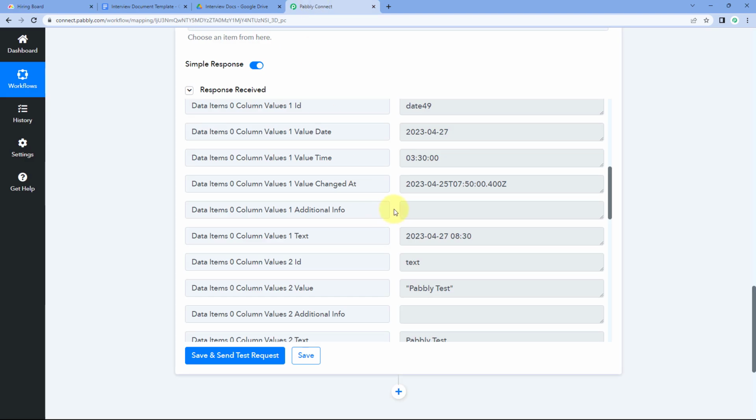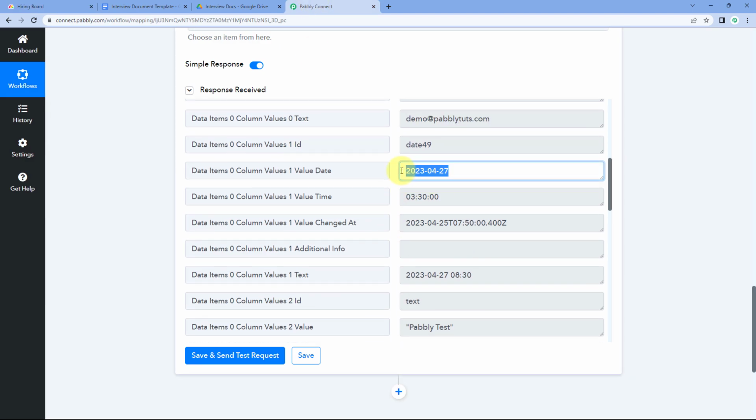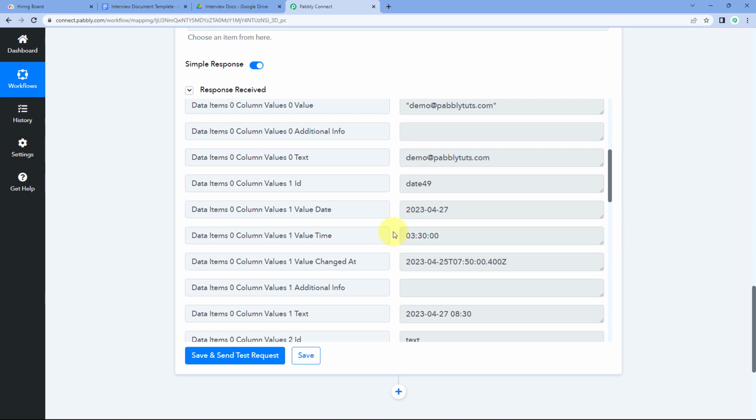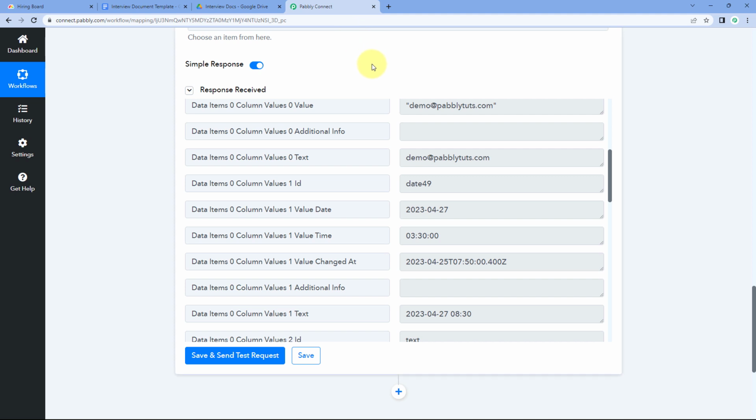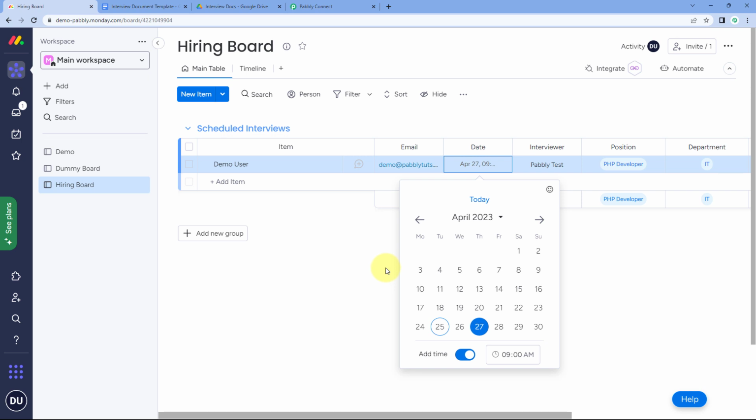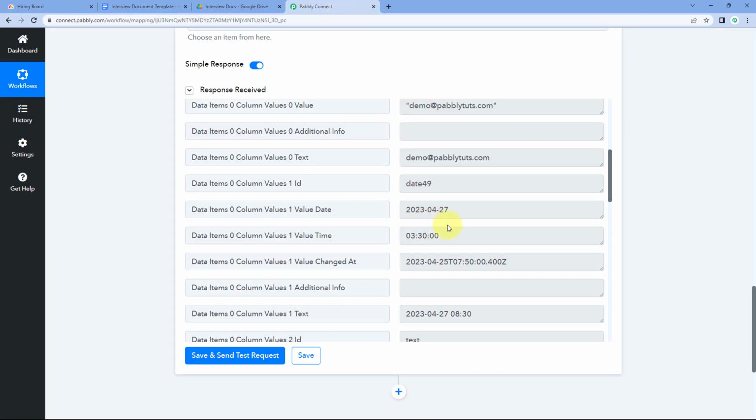And here in Pabbly Connect, you can see that we have received the response. Here you can see the date, and here you can see the time. Now you will notice that the date is 27th of April, but the time is 3:30 AM over here. But we have entered the time as 9 AM over here. This is because while sending the item details to Pabbly Connect, monday.com will change the date into UTC time zone. Right now, I am in India, and in India, we follow Asia Kolkata time zone. I have entered this date and time according to that particular time zone. But while receiving the response inside Pabbly Connect, monday.com has sent this data according to UTC time zone.